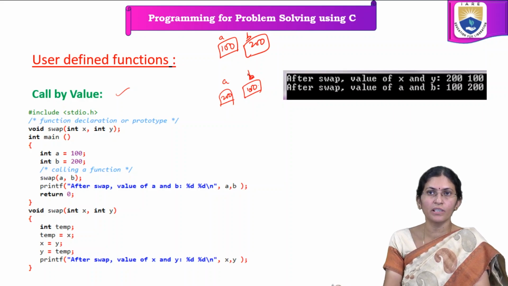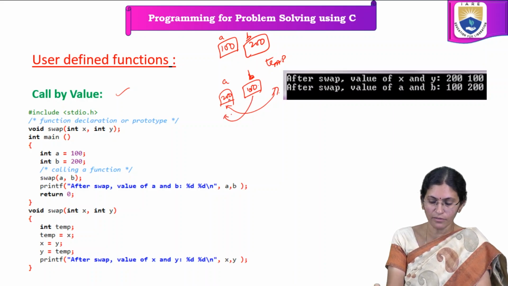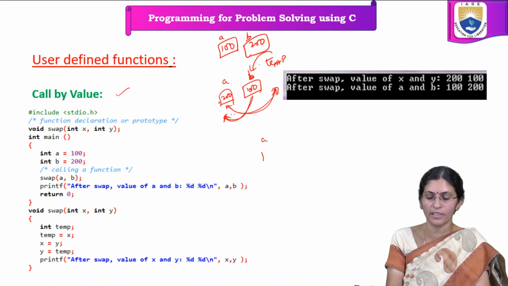We can do it by using a temporary variable, by using another variable. So this is the logic of how you can swap two numbers. We create one more variable, temp. We copy the contents of A to the temporary variable. Then the B value is assigned to A, and then the temp value is assigned to B. In this way you can get A is equal to 200 and B is equal to 100.